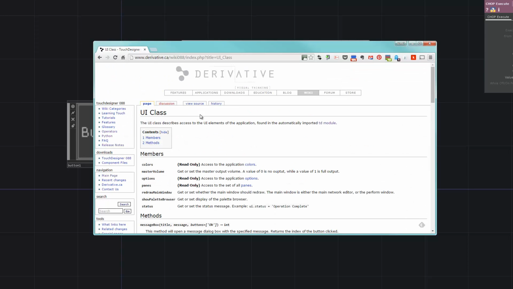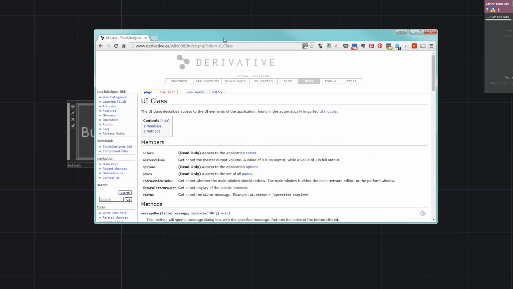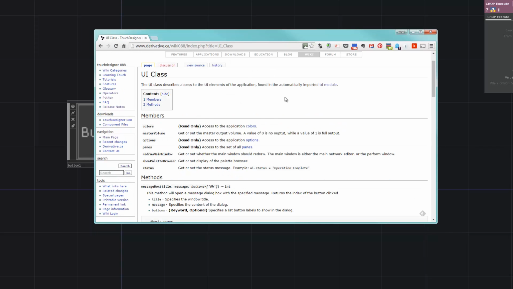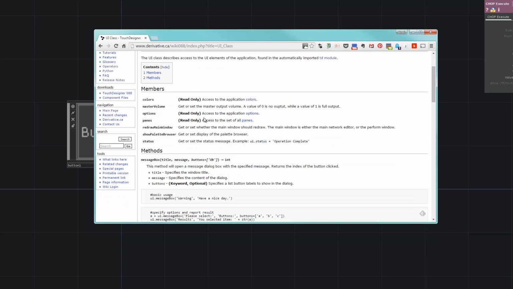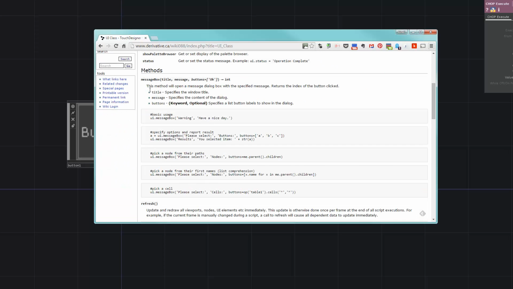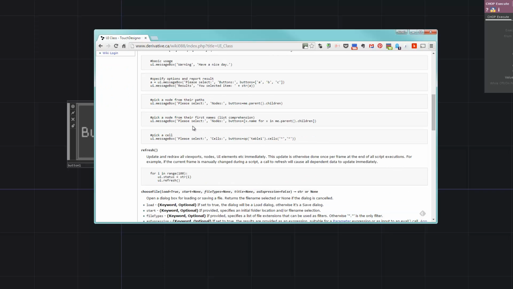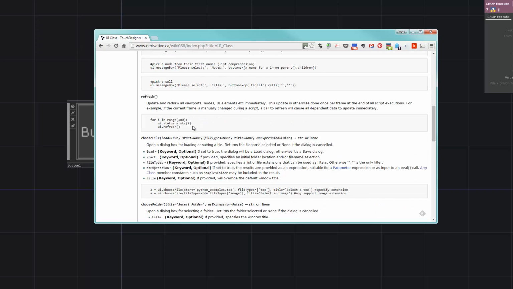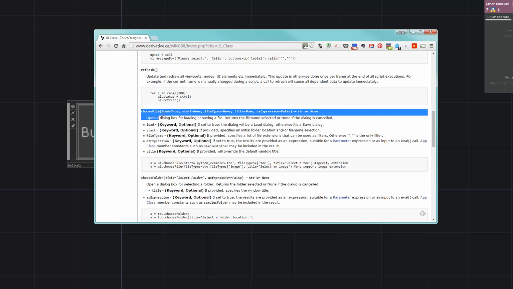I did a quick search on the wiki, and you can see here there's something called the UI class. And if I just scroll down in here, I can see that there are a couple of interesting things like a message box, which will allow you to create a specific message box if you wanted to. For example, you could give users warnings. And the one that we're interested in is something called chooseFile. And chooseFile has a bunch of different options. And they're all explained here.